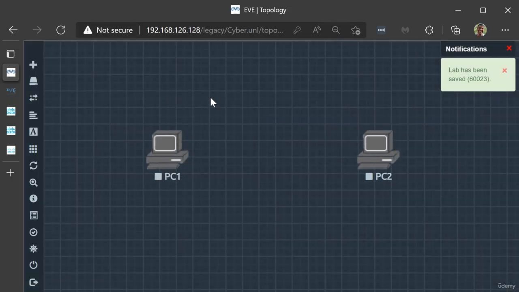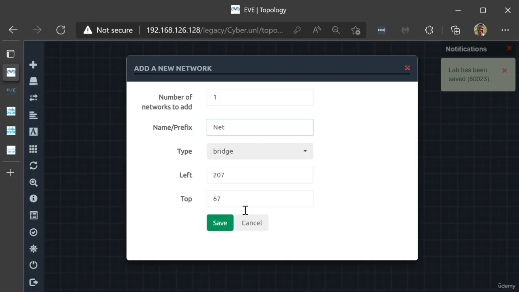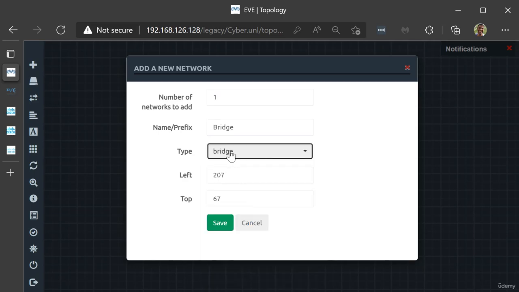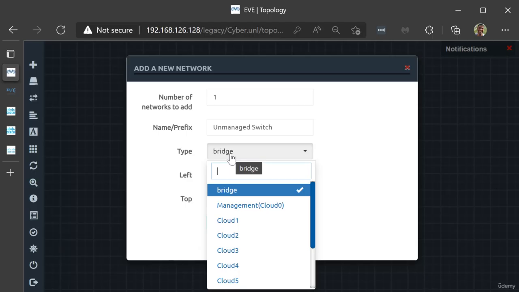Now what I can do is I can say network, and we'll name this bridge. We'll create one, and the type is bridge. What does this mean? Actually, what this should be called is unmanaged switch, because that's what it is. The network type of bridged is an unmanaged switch.